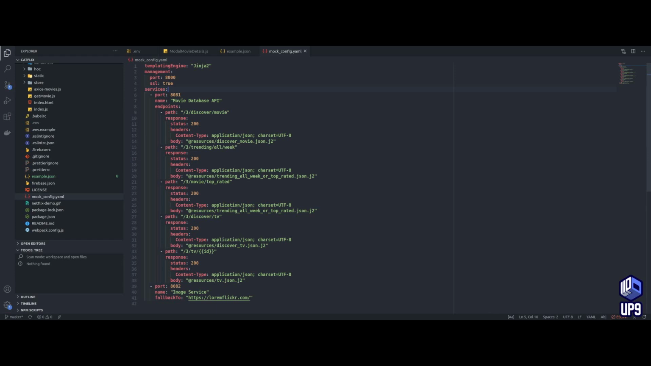So we have two services. The first one is at port 8081, and the second one at port 8082. The first service, as you can see, consists of 5 endpoints. One is this, the other ones are trending all week, movie top rated, discover TV, and a request matching endpoint that matches TV / any ID.